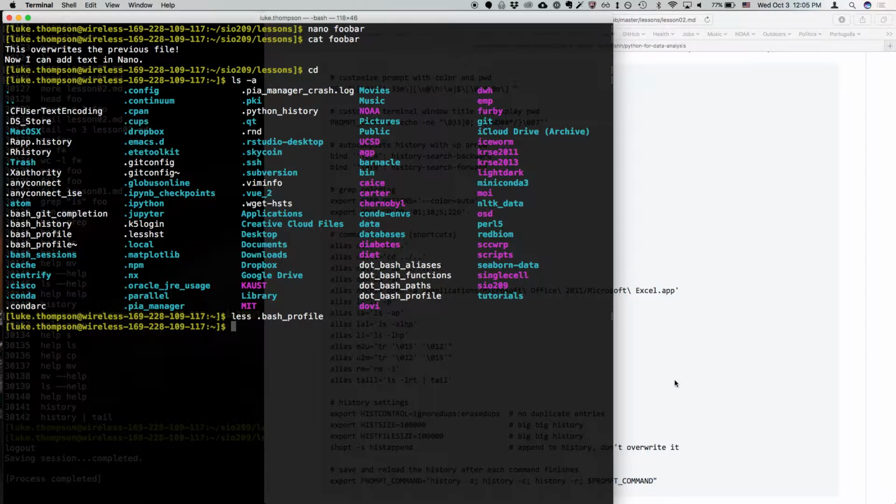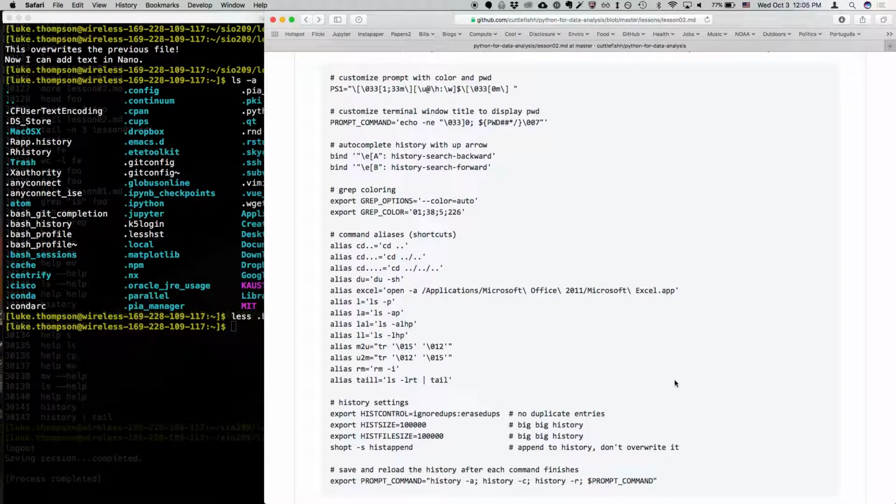A couple reasons for that. One is you don't necessarily want to change everything in your session. I'm not sure if some of these commands might not work on Git Bash or on the Linux terminal. I know they'll work on the Mac, but you can read here what each of these does.